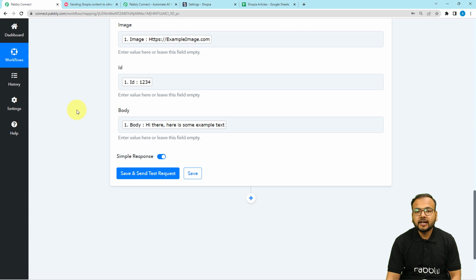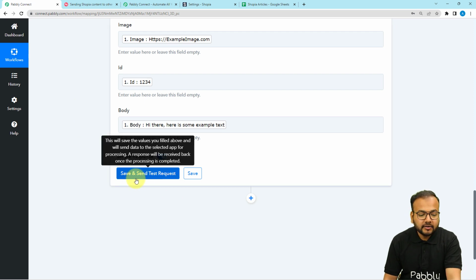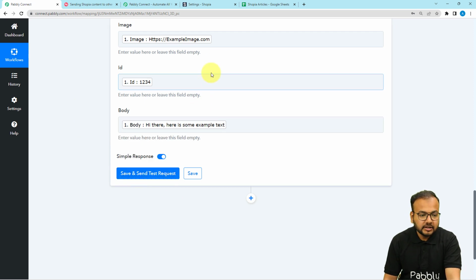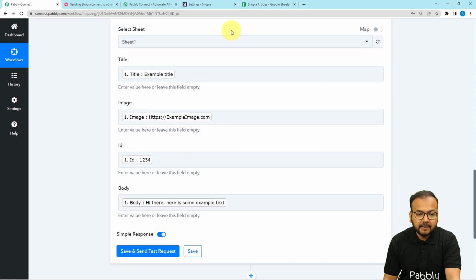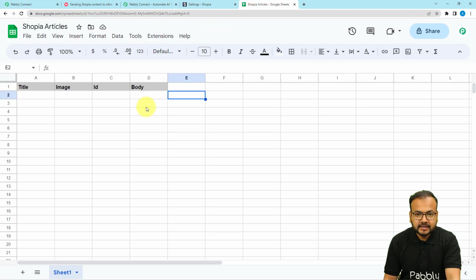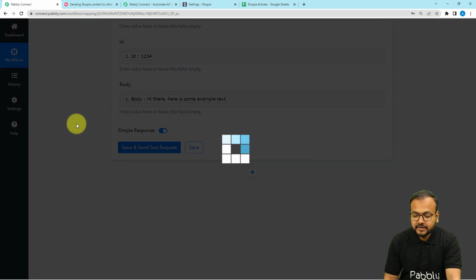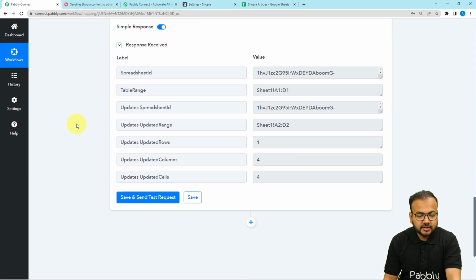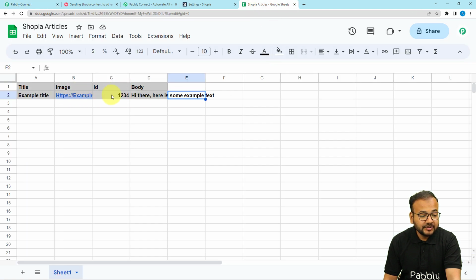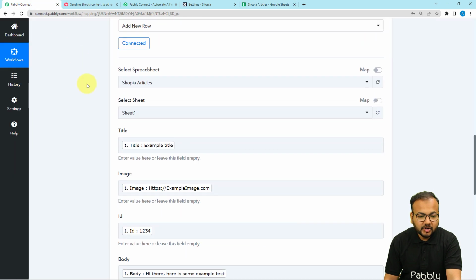First of all, let us check our connection with the spreadsheet. I'm going to click on the save and send test request button here, and this data that we have mapped will be added here as the test data in the first row. Let me show you. I have clicked on the save and send test request button. This is the response we have received. Let me show you the spreadsheet, and here you can see we got the data like this. Okay, this is how it is going to work. Now we are done setting up this automation.